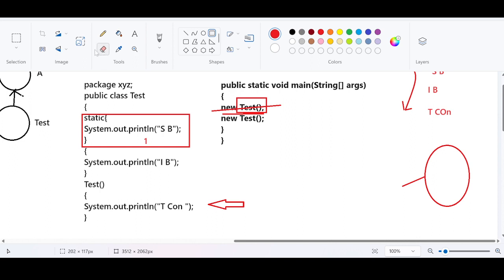Next instruction is what? Again new test. Okay, new test. The test class constructor will be called for the second time. Tcon will be displayed, but before that, it will execute the instance block. There is already one instance block, IB, this block will get executed. Then the constructor execution will happen. So IB Tcon again.